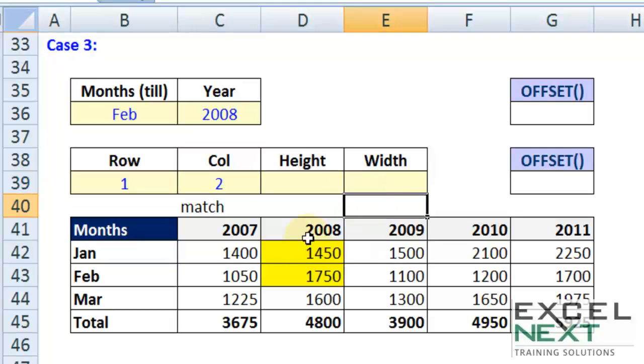Now height is dependent on how many months you want. If you want 2 months, then it has to be 2. If it is Jan, Feb, March, then the height must be 3. So in this case, it is match which is going to be helping you. Width, in all the cases, is just 1 based on that year. So that's again static.